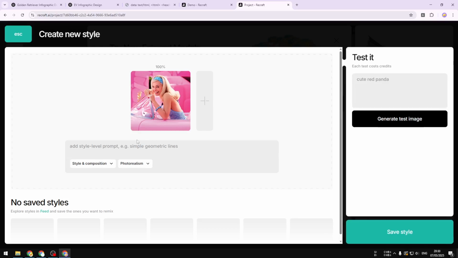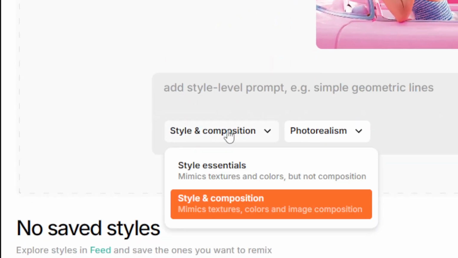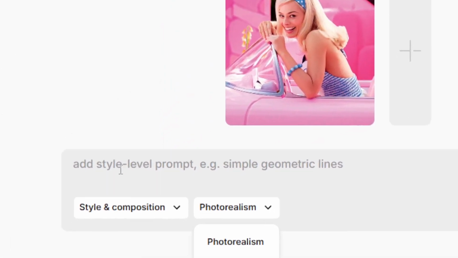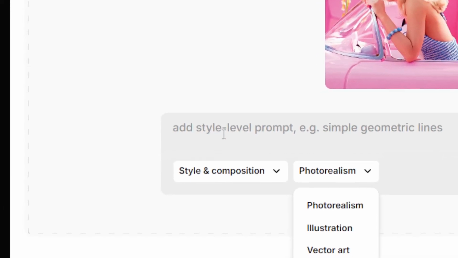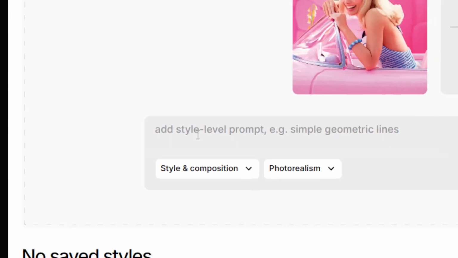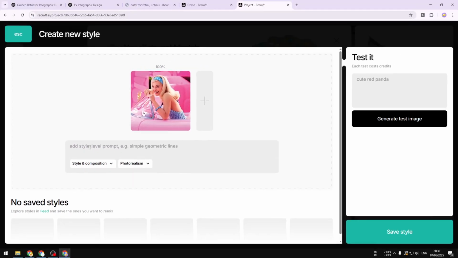Now you can adjust various settings here. I recommend using style and composition, and for the mode, it's really up to you because it really depends on the picture. In this case, I think photorealism makes a lot of sense given the nature of the picture. And you can also add extra prompt on top of the style that you want to imitate, but this is optional.